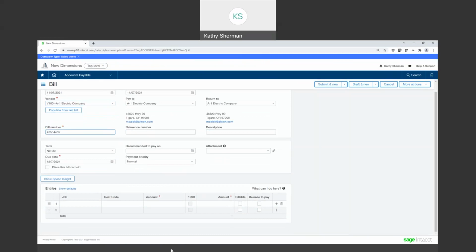But what I really want to do is show you the grid, what I'm calling the grid. This is how you're coding your invoice, your job, your cost code, your amount. But what if you wanted additional dimensions shown here? What if you really want to add your cost type? Or what if you wanted to add, I don't know, a description, memo field, something like that? How can we do that?